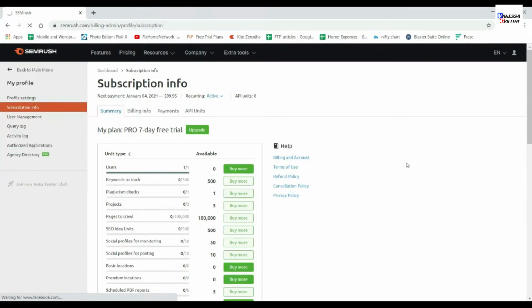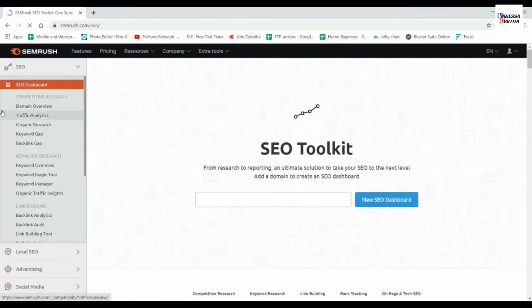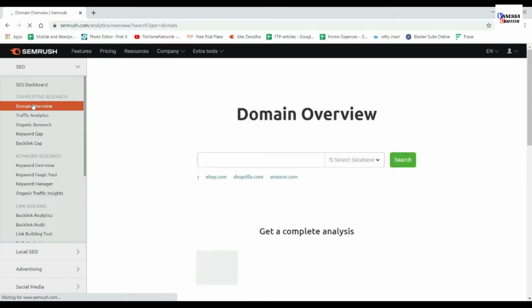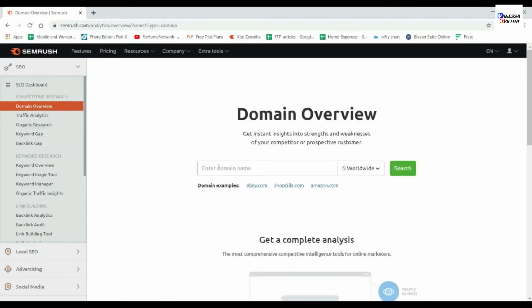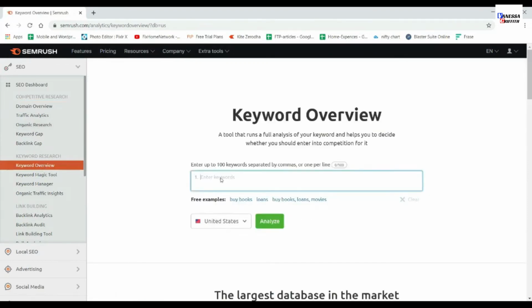Let's go to the dashboard. Okay, now here you will see the tools you can use. Domain overview. This is the overview of your domain. You can enter the domain and it will give you detailed information about the domain. Okay, now here are some keyword tools. You can enter the keyword and it will give you detailed information. Let's try some.